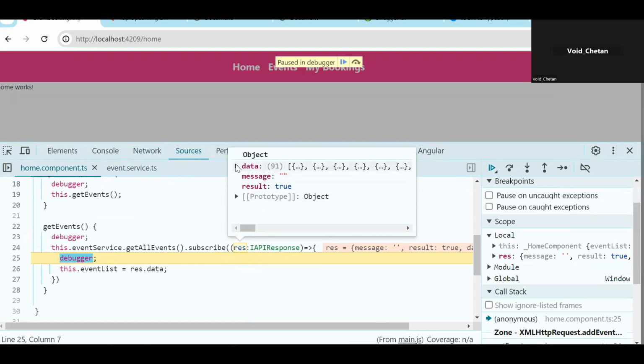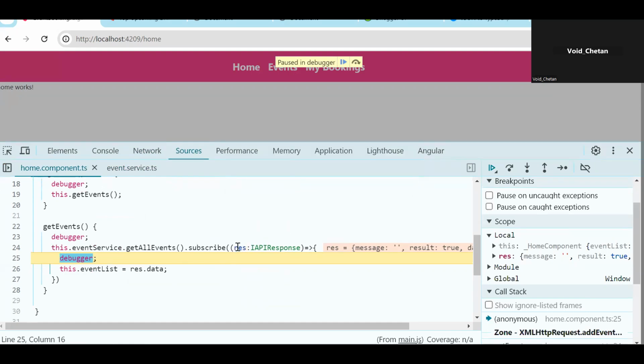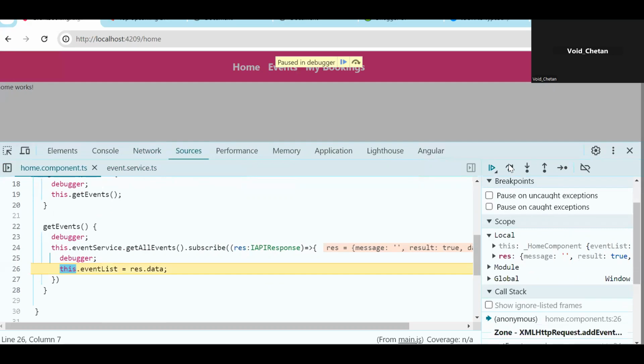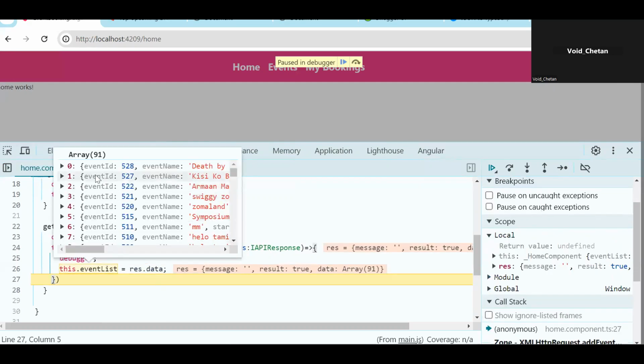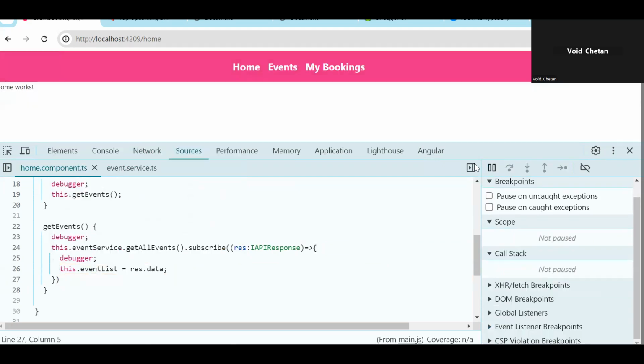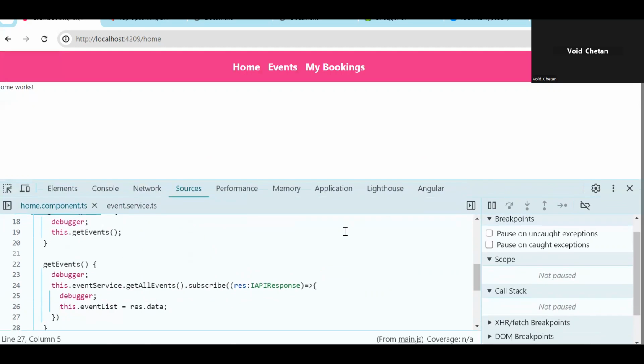Oh, around 91 records are there. The APIs are free, and everyone has created their events, so that's why you will be able to see so many events. Now, whatever data we have got, that we are assigning. Currently the event list, you can see, is 0. No records are there. Now, if this line works, in the event list you can see 91 records over here. Got it?